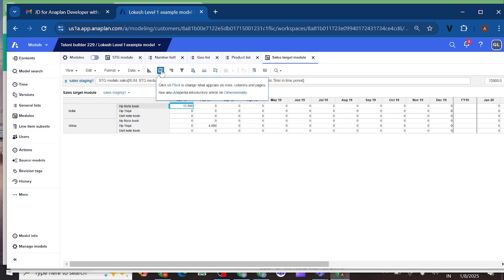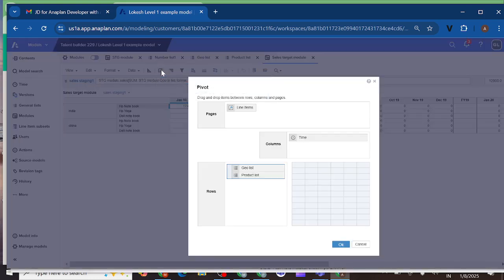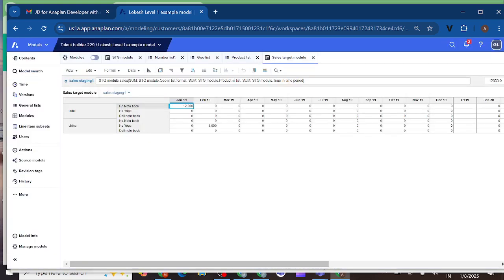Target dimension should be present as a list formatted line item in the mapping. In the target, what dimensions do we have? Geo, product, and time. So the target dimension should be present as a list formatted line item in the mapping module: geo in list, product in list, time in time period. Do we have them or not? SUM fourth condition. Yes, yes, yes, we have.